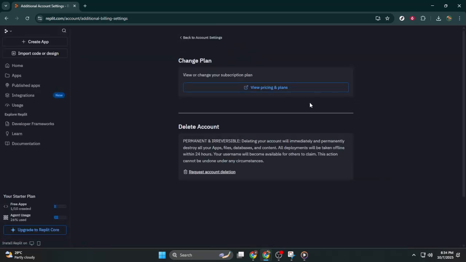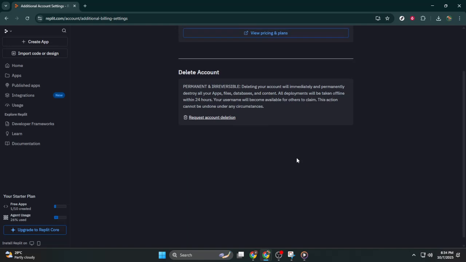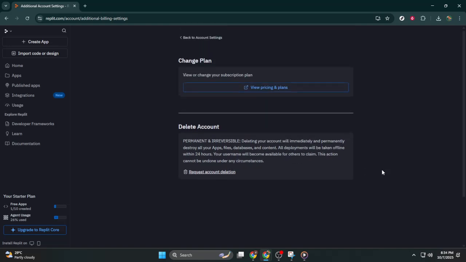Clicking this will navigate you to a new page that deals specifically with your subscription details. This page is important because if you have any active subscriptions, like paid plans, you'll want to manage those appropriately before requesting a deletion. After addressing any subscription concerns, you'll see the option to request account deletion. This is the crucial step where you formally request to delete your account.